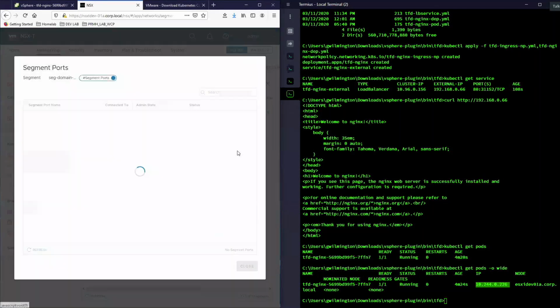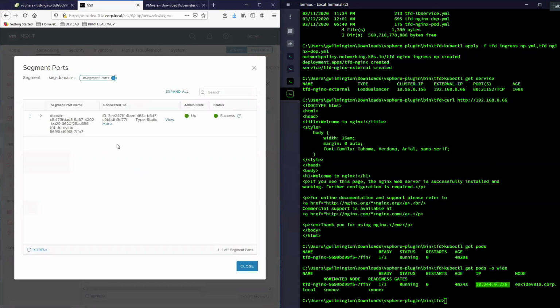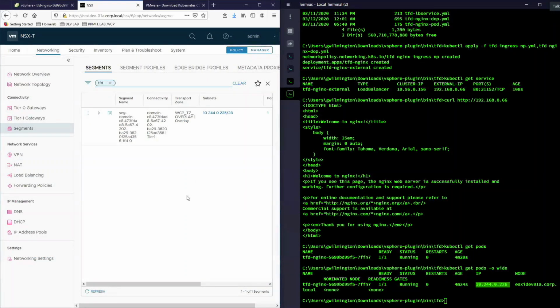And we can click over here and see that this is the segment port that was created and attached to the vSphere pod and attached to that segment. So now this is, again, very great visibility into how everything is actually plumbed together.